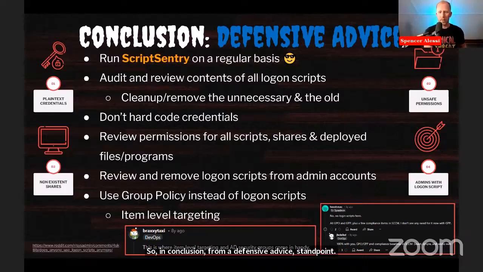So in conclusion, from a defensive advice standpoint, all those things I previously said about how to identify those things are all still very true. And I recommend doing them on a regular basis, right out of the gate. All those things I did implement in Script Sentry. So all those things I referenced, the checks and all those identity-based detections, are all in Script Sentry. But as time goes on, there'll probably be more unique things.